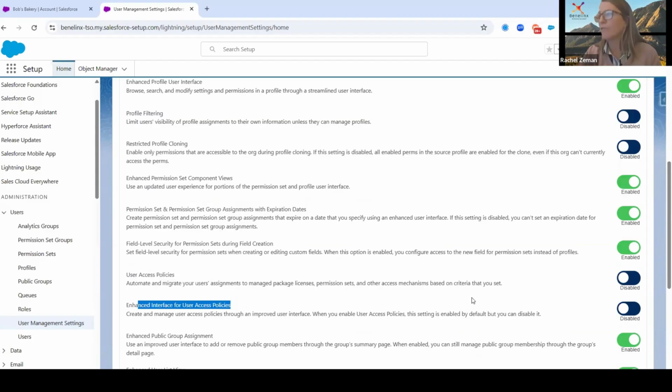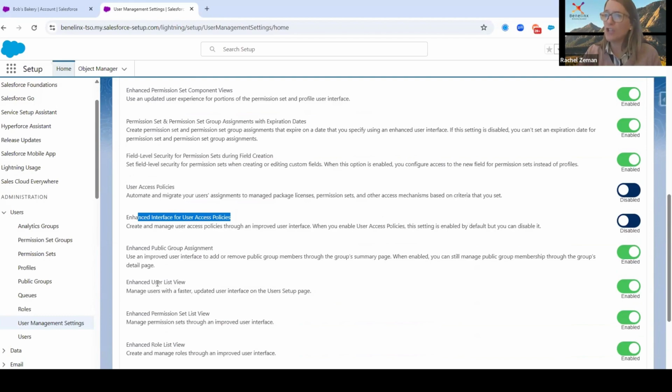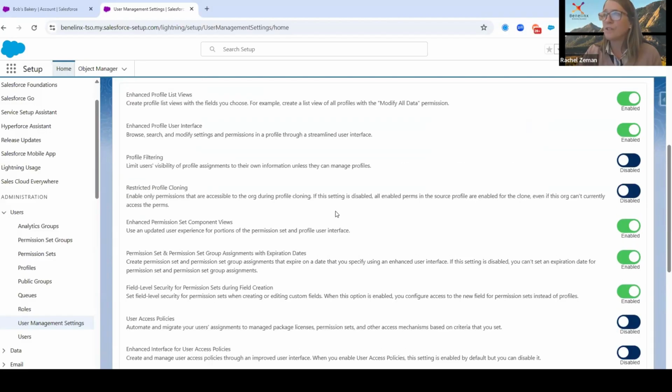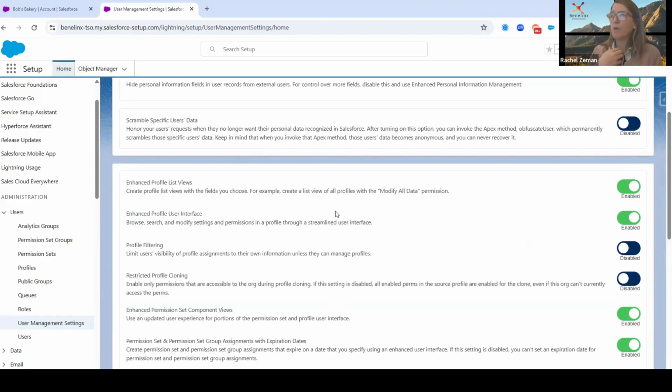If I toggle this off or on, it's going to change how I preview that user list. So if it doesn't look the same when you get into your org, go to your user management settings and enable and disable and see what the difference is and see which one you prefer. We've moved it to the newer version, so we can take a look at that today. But definitely read through all the different options of turning things on and off so that you know what you're looking at and how that will change when you go into those settings.